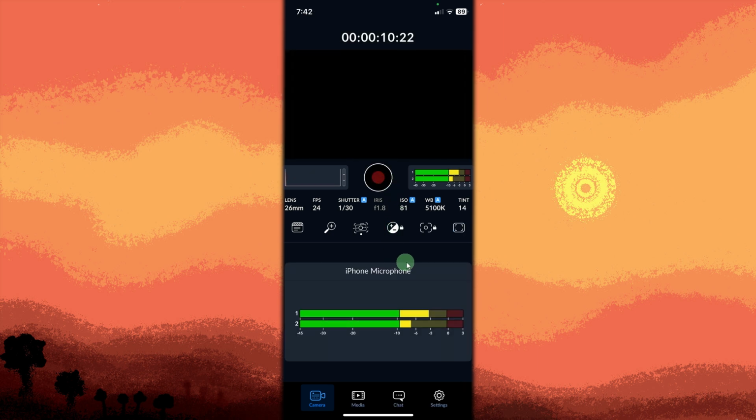Tap the audio level meter to adjust microphone input levels, or choose external audio sources if connected. Tap the media to review your recorded footage directly within the app.